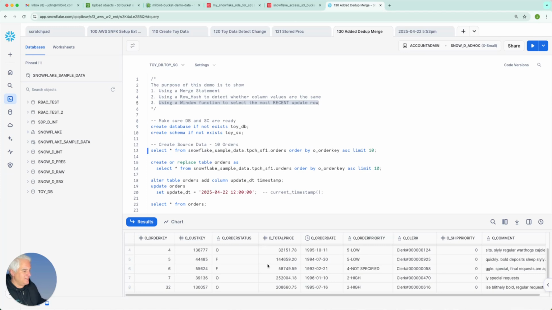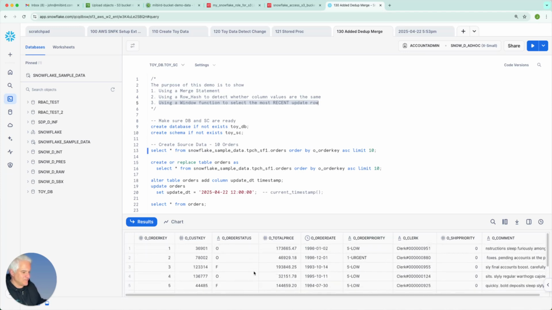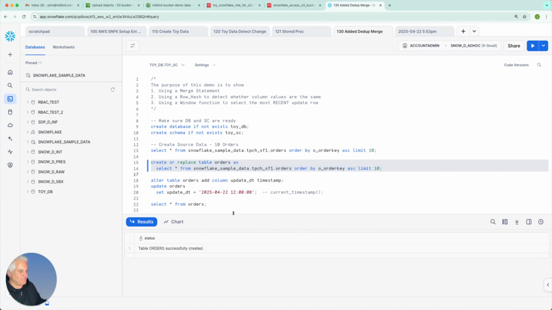So I did a select. There's the 10 rows I'm going to grab. As before, I'm just creating a table called orders in my toy database, and it'll be those first 10 rows that you can see below.